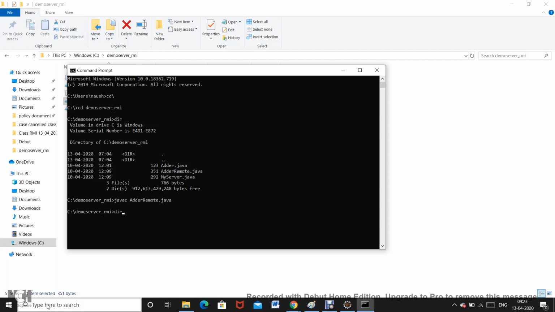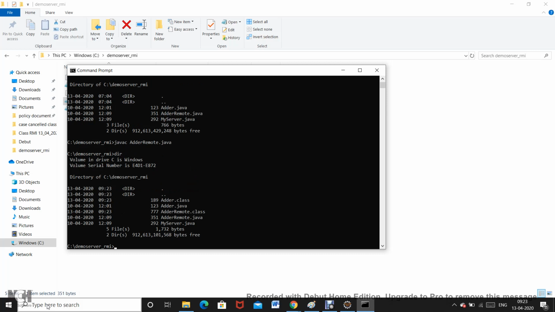a class file. So typically a compilation means you have Java files, and then you use the compiler, that is javac, to generate a class file from the Java file. But when we use the RMI compiler, we are not going to use the Java file, we are going to use the class file which is already generated over here. So I will say rmic, simply AdderRemote, and that's it.